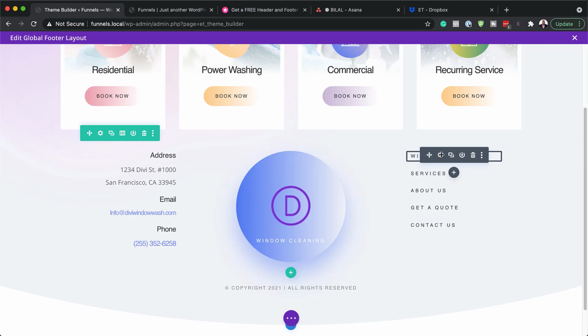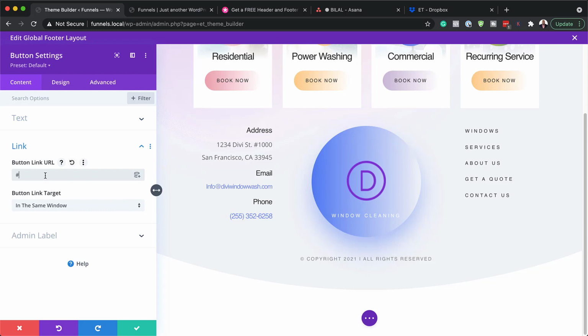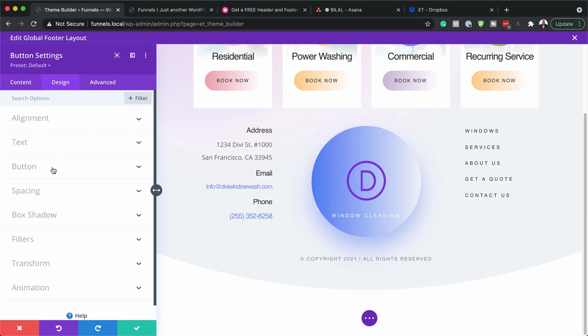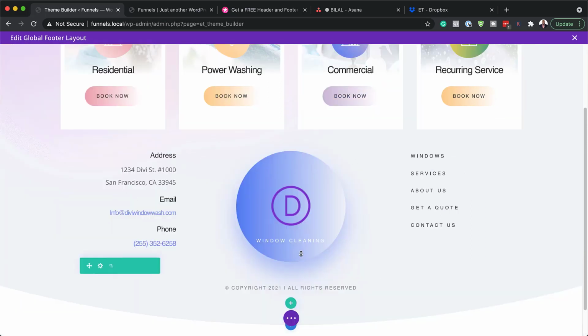Now let's take a look at these links here. So we're going to go into Windows. Now what's important here is to go in and add your button URL. Now if you don't add your URL, then there isn't really a point of having these links right here. So your button URL is important. And because these are buttons, you can go in and also make changes over here on custom styles for button. Okay, so pretty much that's all you need to do here.